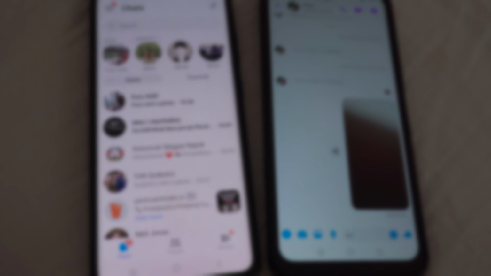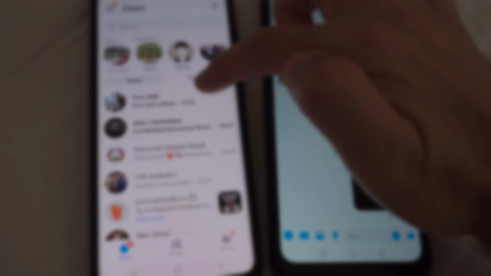Tap on the Facebook Messenger icon, select the person who wrote to you, that one in this case. That picture was sent to this phone. Now tap on that picture, and up here we have the pencil sign.